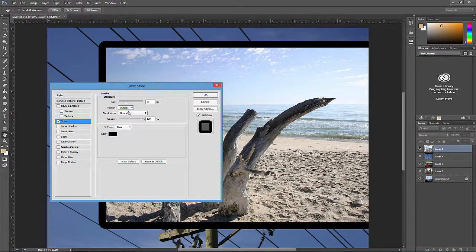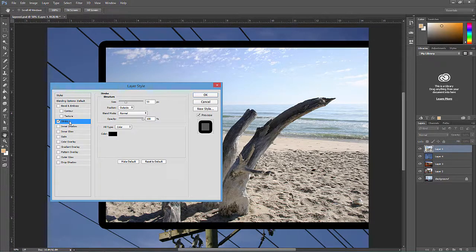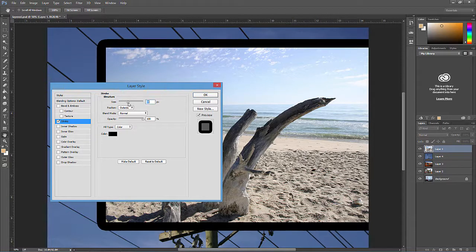Check the checkbox next to a style to apply it, and click the name to adjust its options. We can adjust the size of the stroke here as well as a few other options.